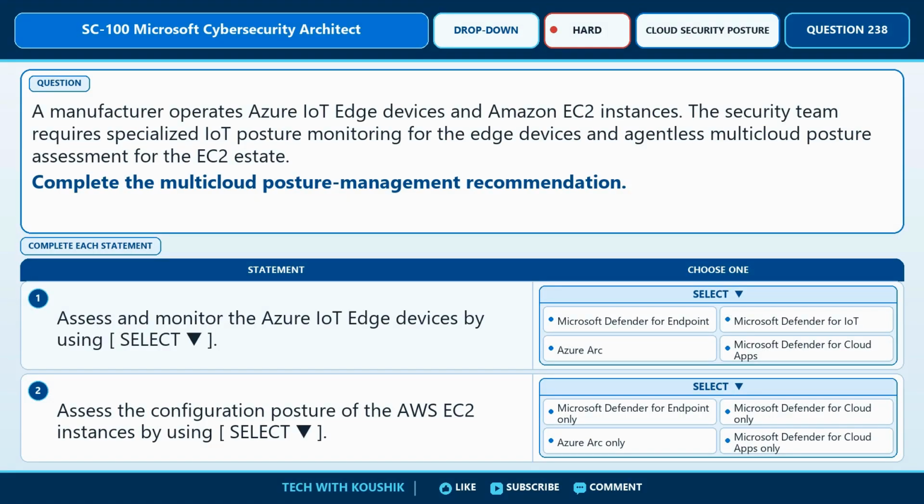Question number 238. Scenario. A manufacturer operates Azure IoT Edge devices and Amazon EC2 instances. The security team requires specialized IoT posture monitoring for the Edge devices and agentless multi-cloud posture assessment for the EC2 estate. Complete the multi-cloud posture management recommendation. Complete each statement by selecting the appropriate option from its drop-down list.